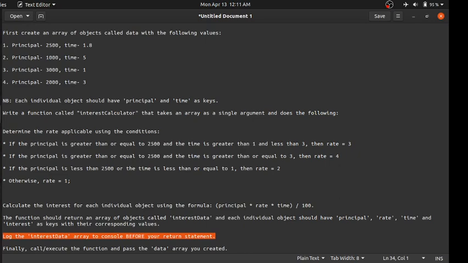But from memory, most times when you execute a function, the return value is not displayed on the console unless you console log it, or unless you're storing the return value in another variable and then you log that variable to the console. So most times your function return values are not shown, right? So the reason I put this in was because I was assuming that it wouldn't show the interest data array if you didn't console log it. So the purpose of putting this was just so that I could see.